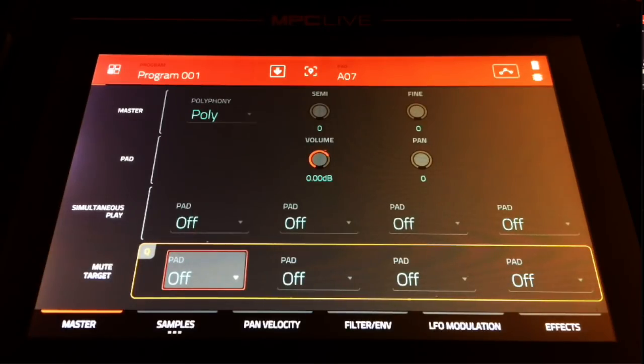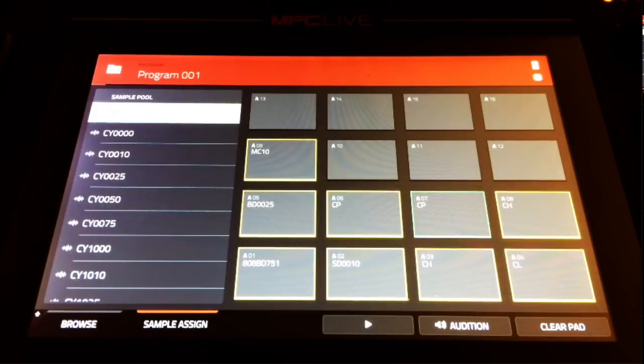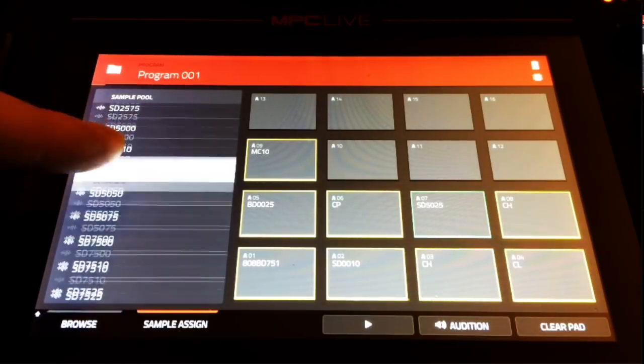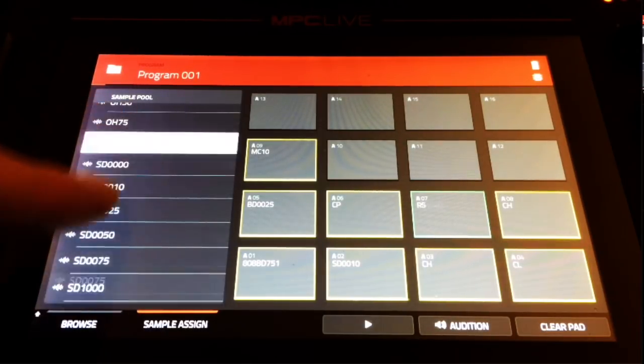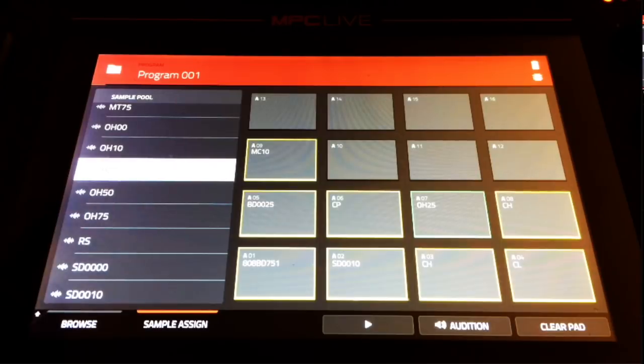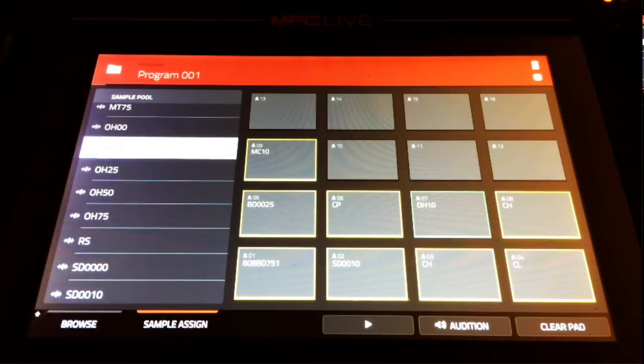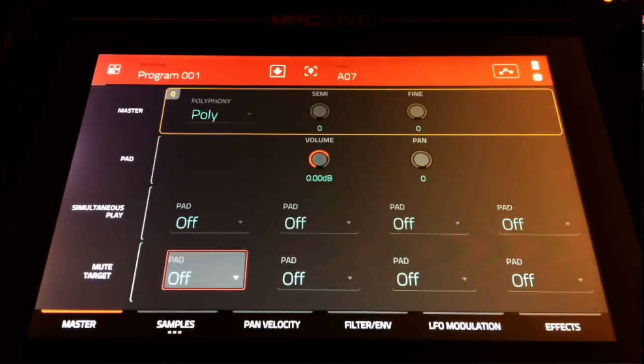So I didn't load in an open hat, so I'm going to do that now. So I'm going to press and hold shift, press menu. So O, that comes before S, doesn't it? I think so. And it comes after M. There you go. That'll do, perfect. No, that one's even better. Let's go back to menu, go back to program edit. Okay, so on pad 7 we've got that open hat, and on pad 3 we've got the closed hat.